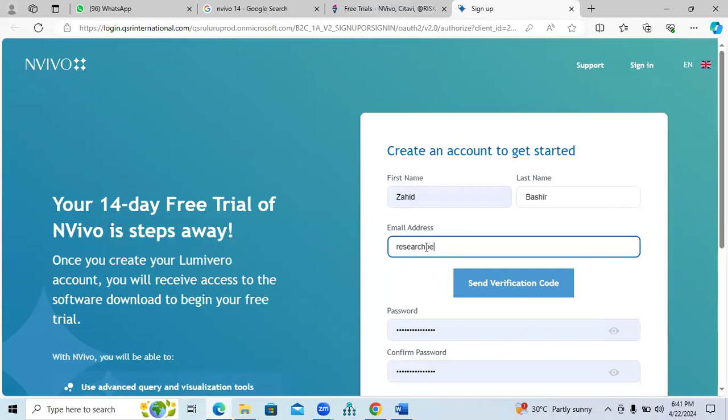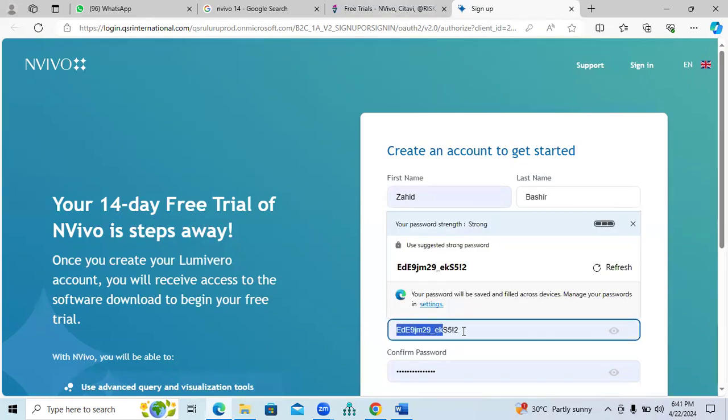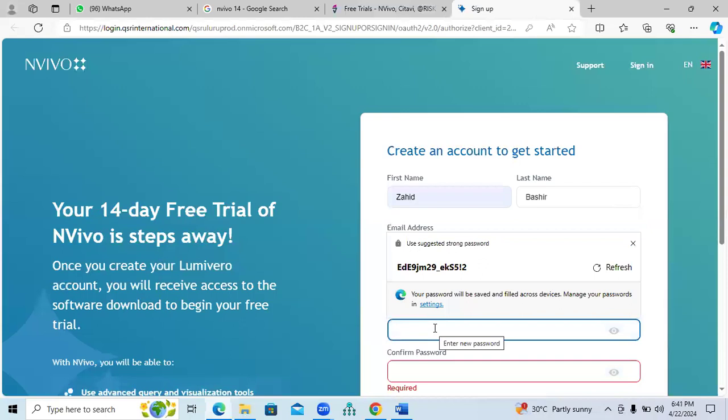research media 86 at gmail.com. You need to put your own email ID in the email address bar. You need to put your first name, last name, and your own email ID. Then you need to put here any password. So you may better know what kind of password you can set here.